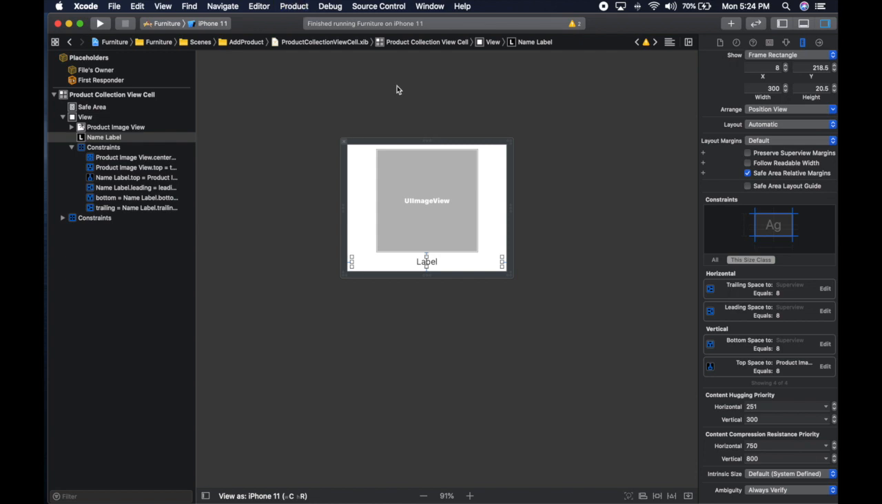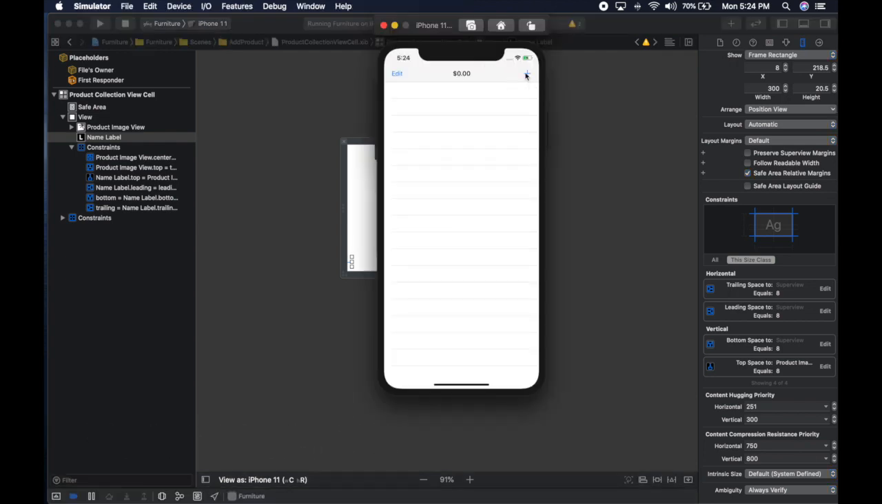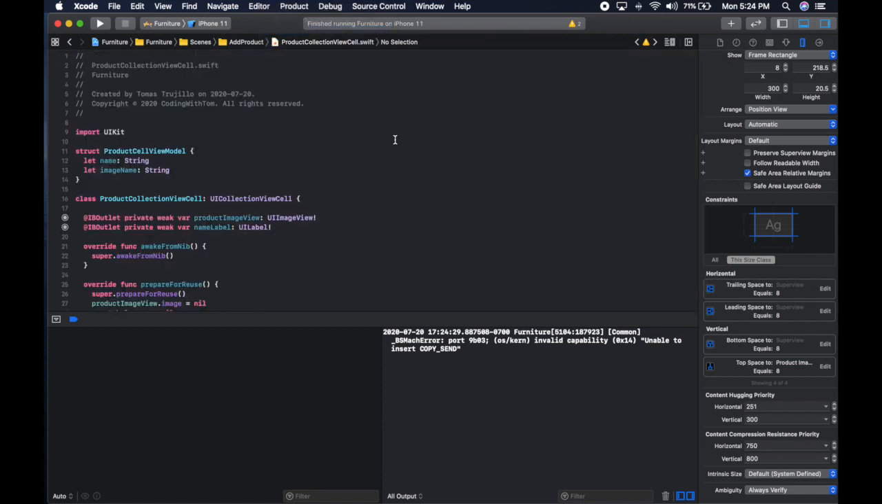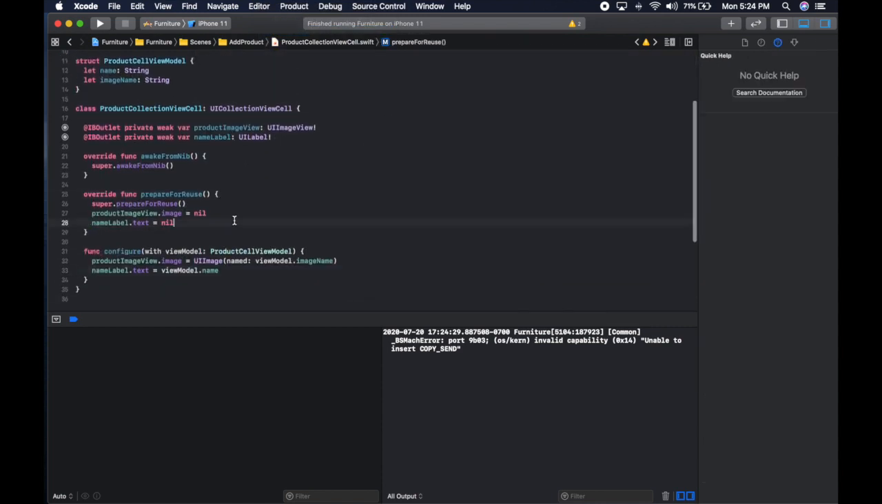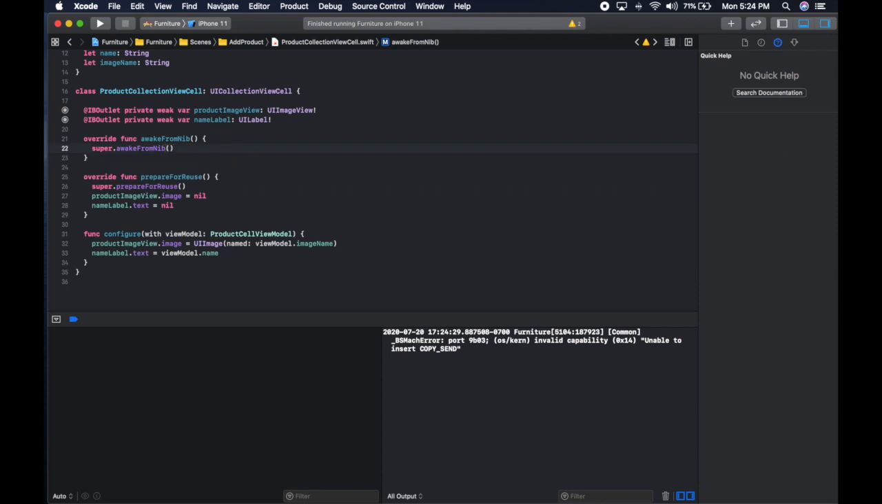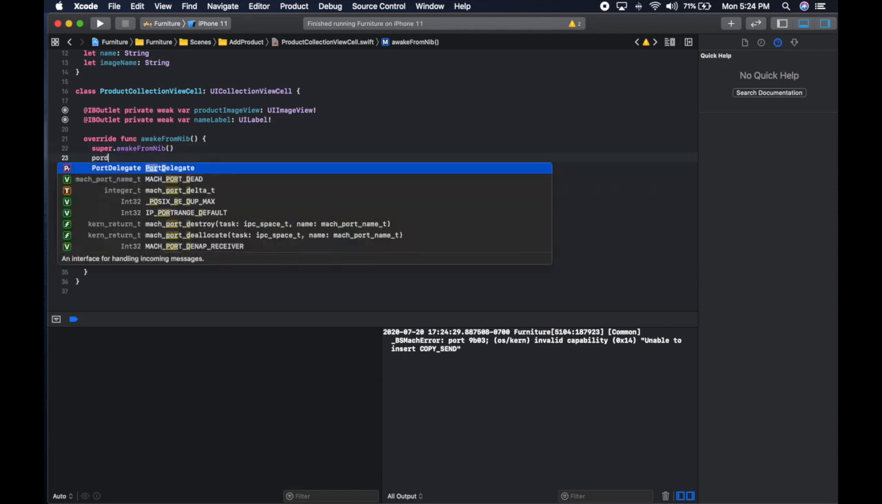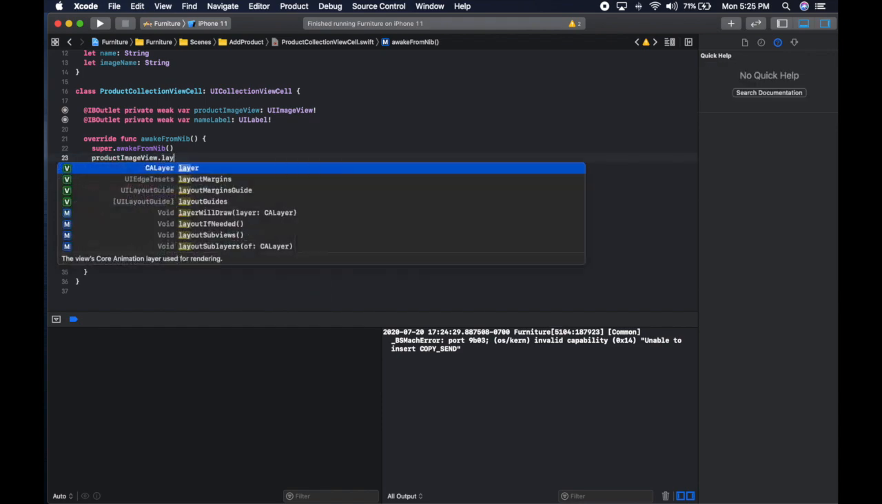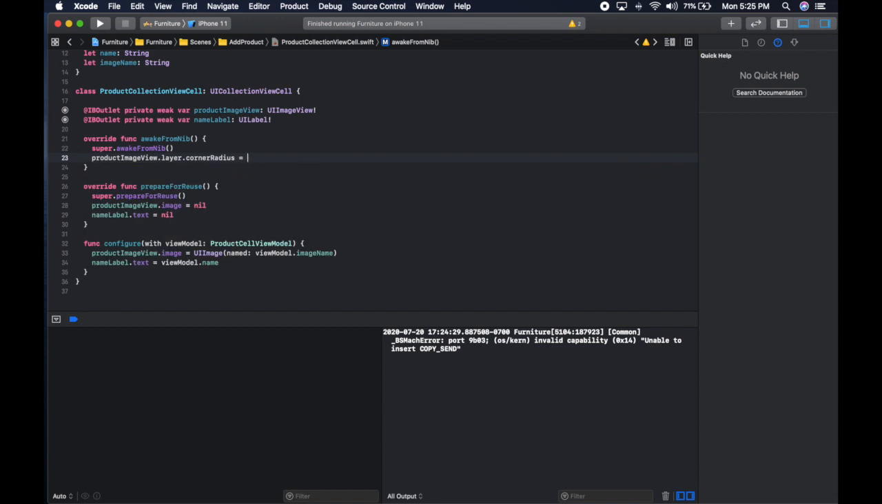Let's try running again. And now you can see we have the text and the product. Now, just so it's a little bit better, I'm going to add rounded corners to these images. Let's not make them a circle, since the size is not that big, so we won't be truncating that much text. For this, we are going to use awakeFromNib. So our product image view, we just need to add a corner, oh sorry, to the layer. We're going to add a corner radius of 8.